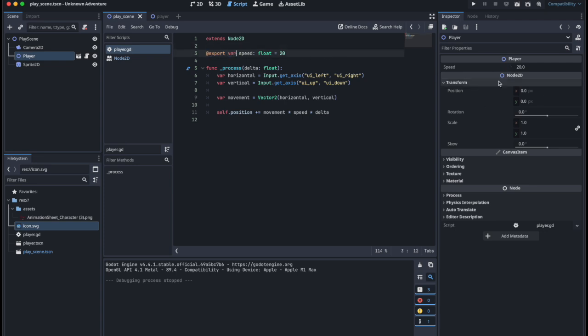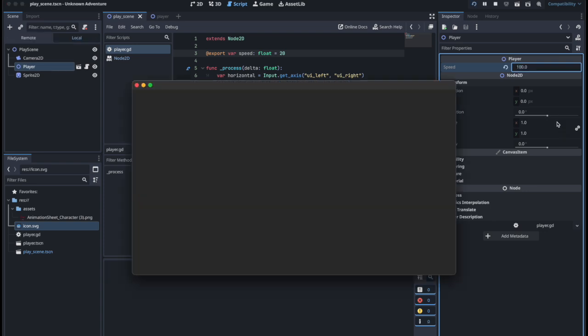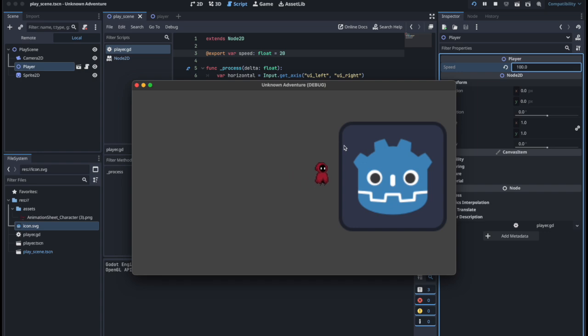Now you see it in your editor. You can see the player and speed is 20. So I can change it, for example, in my editor to 100, press enter, and press Ctrl B, Command B. I'll be going much faster. Okay? So now I can manipulate this value from inside of the editor. Not every time you need to change it in the code.